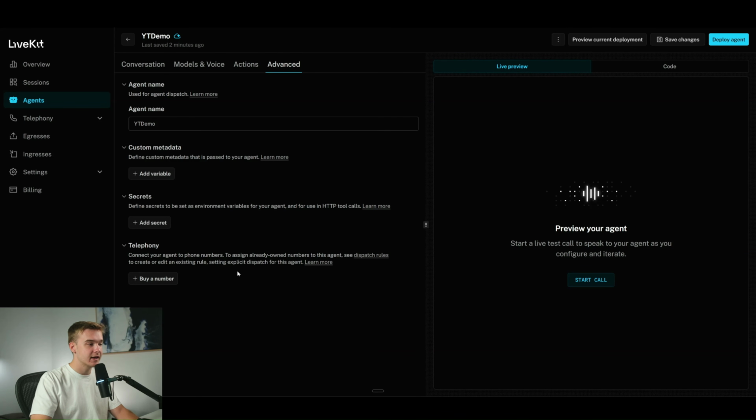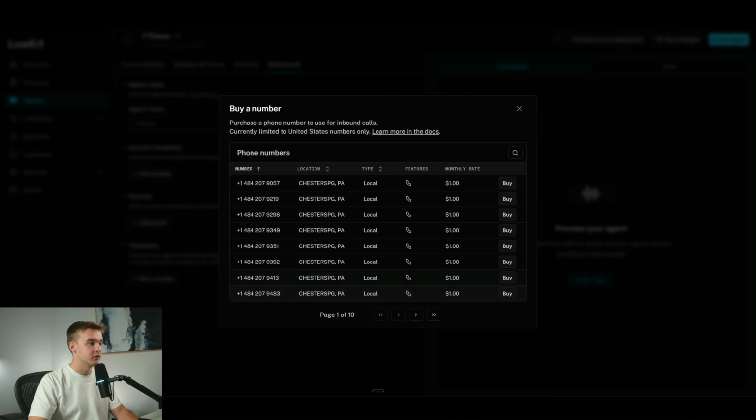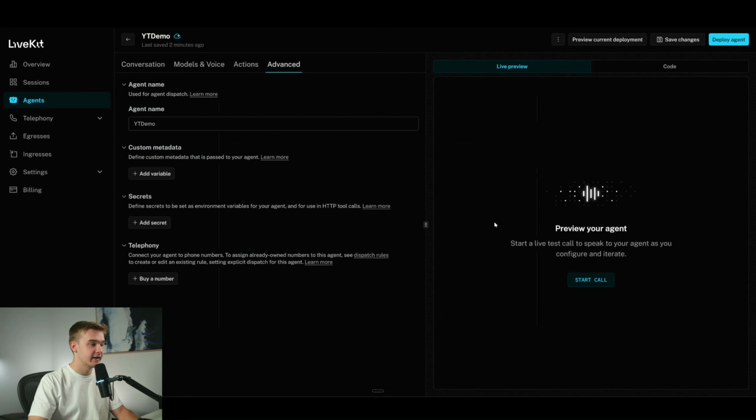For connecting a phone number to this agent, so far I've just been calling it over the web, but obviously you'd want to connect it into a phone number so you can call it and use it for a real purpose. And this is incredibly easy as well. You just click buy a number. It will then load all the numbers that they have available here. You can just purchase one of these numbers. It's about $1 a month to host the number. And once you've done that, it'll connect that into this agent. You'll just have to hit deploy agent up here.